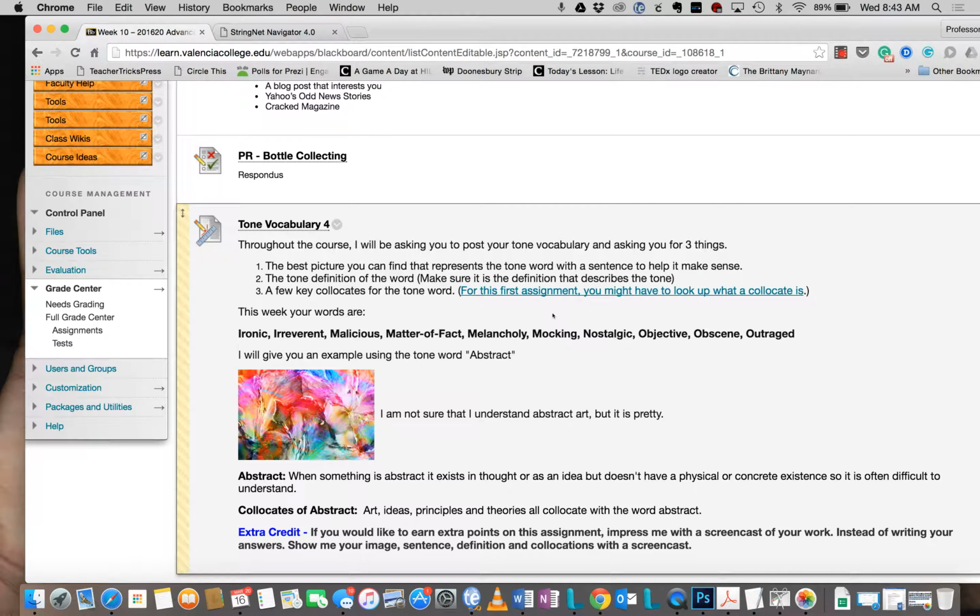Good morning, everyone. I learned about a new tool that I want to share with you that'll probably help you with your vocabulary. I know each week you've been getting your pictures and you've been looking for collocates and making sentences related to the tone vocabulary. But what I would like you to do this week is to check out a new tool called Stringnet.